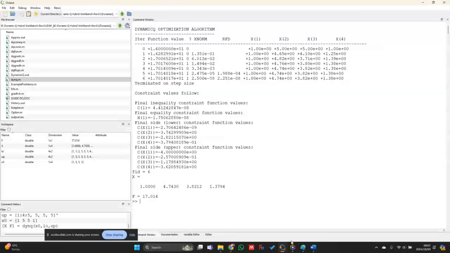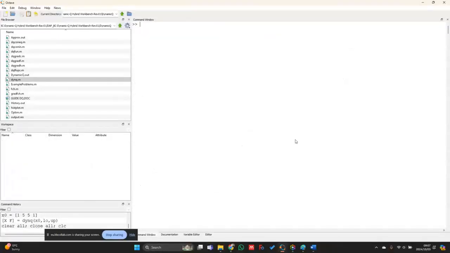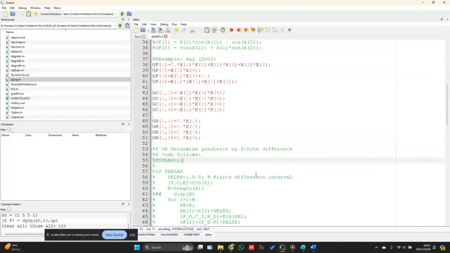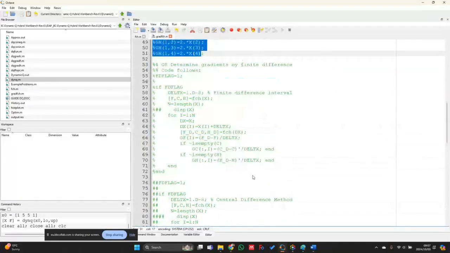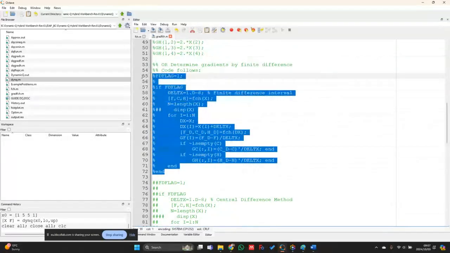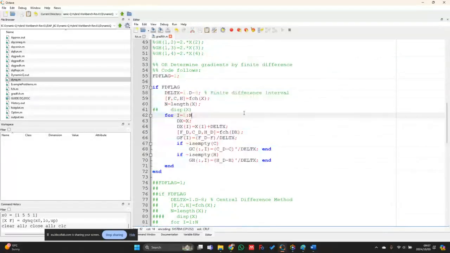Right, so I think just the last thing that I also want to show for this problem is if we, instead of relying on the analytical gradients, make use of these finite difference intervals. I'm just going to comment this out and then we can uncomment this.